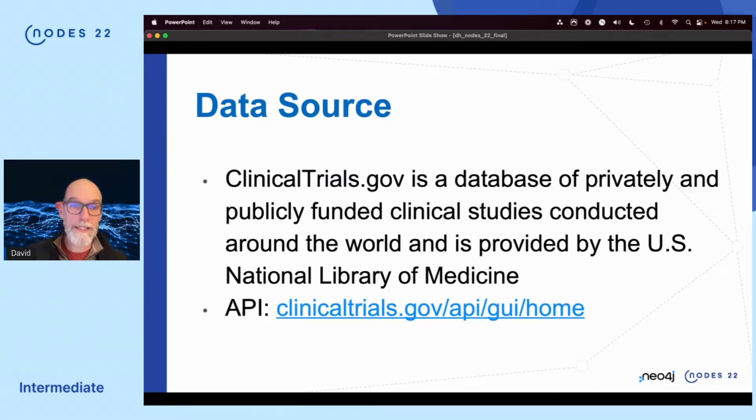Now, the data source is ClinicalTrials.gov. It is a rich database of both private and publicly funded clinical trials that are conducted all over the world. And it's provided by the U.S. National Library of Medicine, and they have a really robust and rich API. I enjoyed using it, and the opportunity, I think, for improving the way that we store and make clinical trials available is how we put that data into the system.